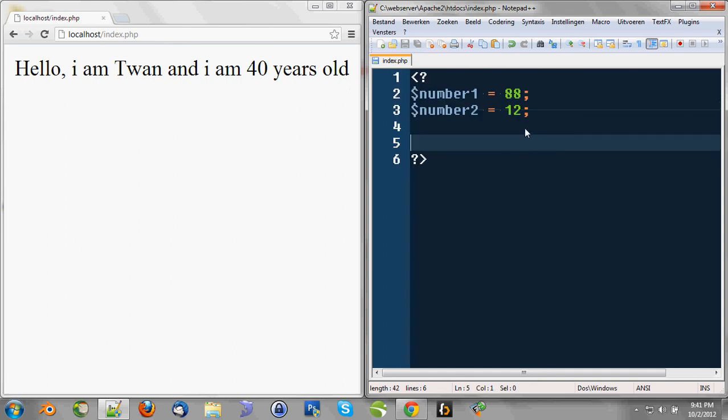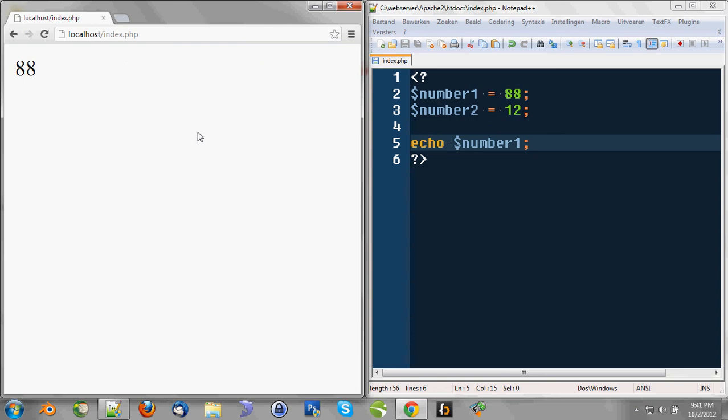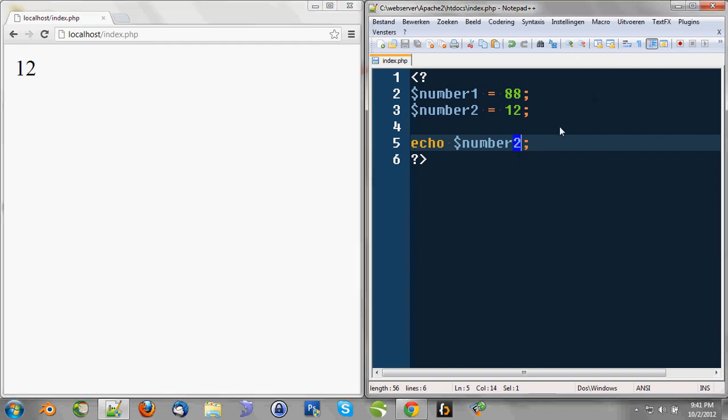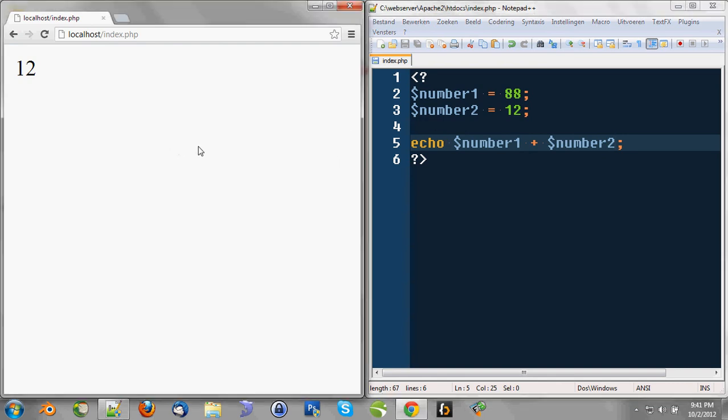Well, this just says, alright, the variable number 1 contains now the value 88, and the number 2 variable contains now the number 12. And we can echo the variable, just like we did in the other example, 88, or the other variable, number 2, 12. But we can also do a little bit of math with it. We say, alright, echo number 1 plus number 2. This shows 100. So PHP did the math for you.